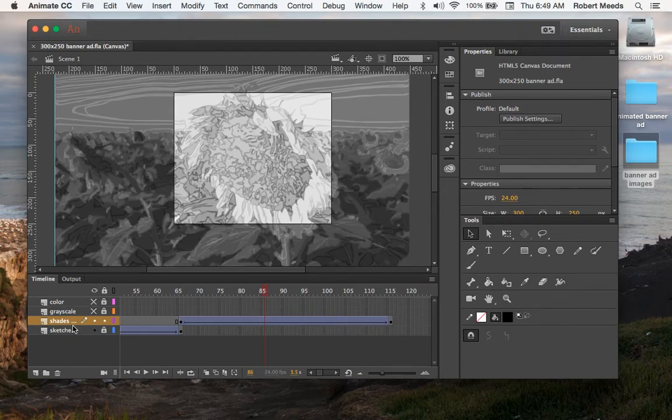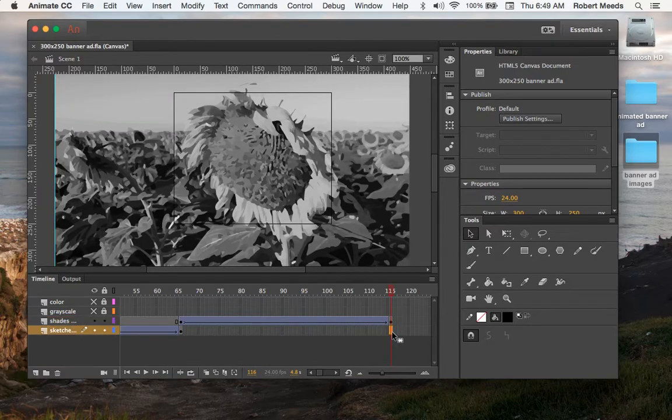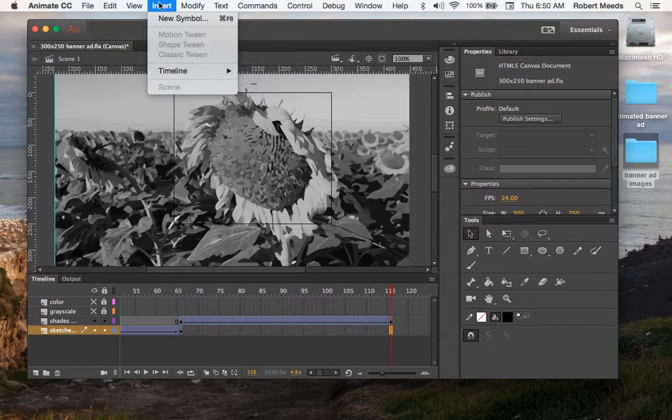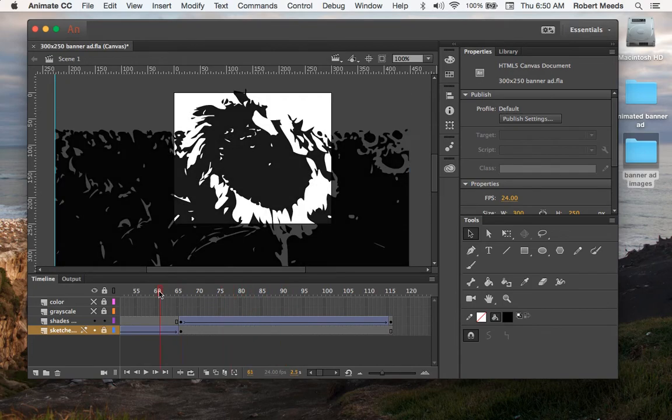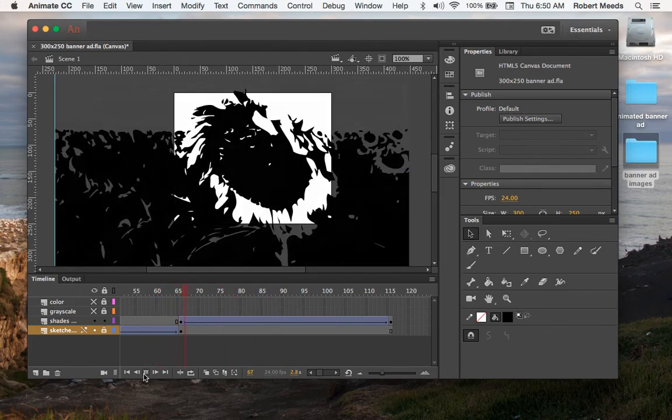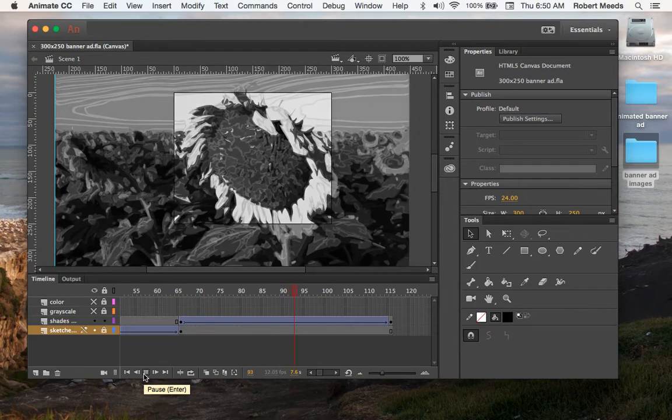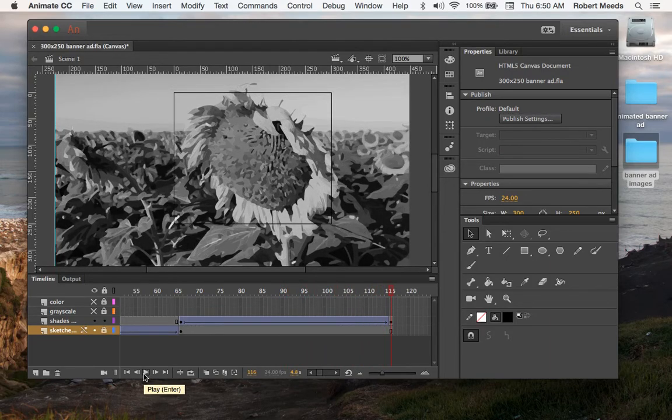So all we need to do here is unlock this layer. We're going to click out here on the sketched art layer, and in this case, instead of inserting a keyframe, we're just simply going to insert a frame. Okay. Now I'll go ahead and lock that layer again, and let's see if the animation seems smoother. Yeah, that looks better.